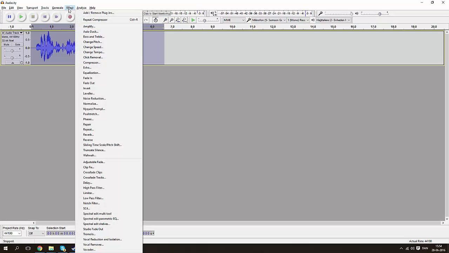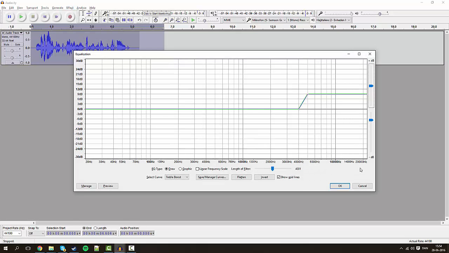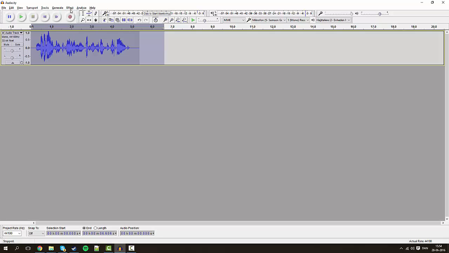Anyways, into effects again. Now we're going to use some equalization. So let's say you are a man and you want to have a manly voice. Go down to select curve and choose the bass boost. Preferably, you can just leave it as is. I tend to maybe put it a little bit down to 6 dB. Click OK. Just a little difference there.